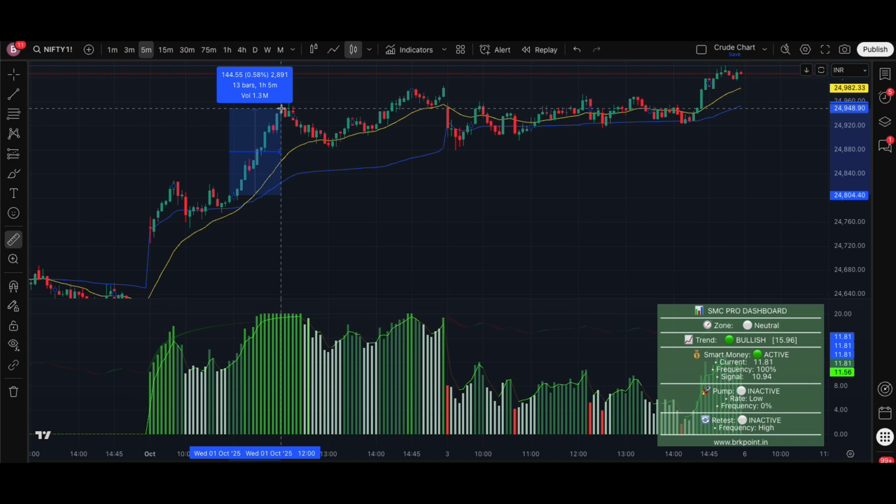From here, again you get a move of 0.58 percentage, which is around 144 points. Then after that, the retest happens, it settled down at 118 points.